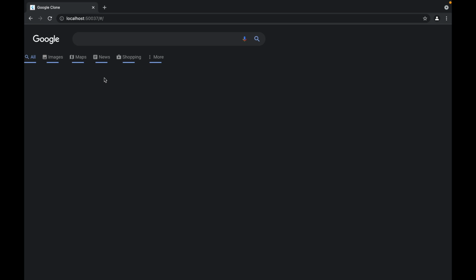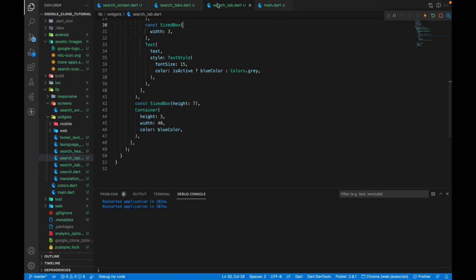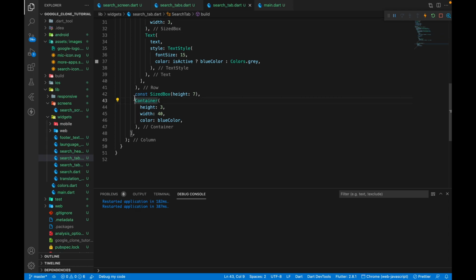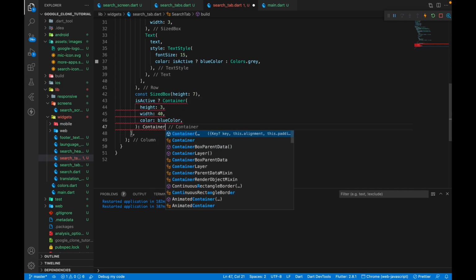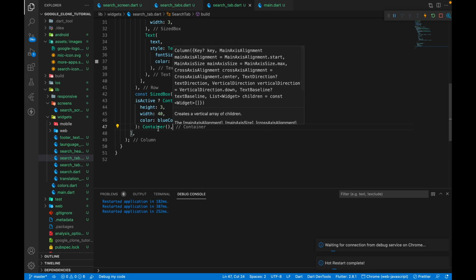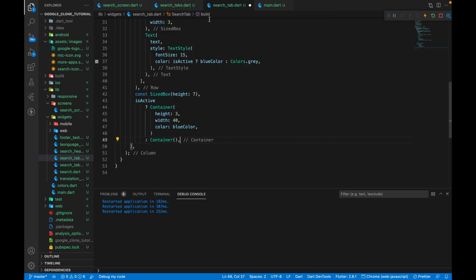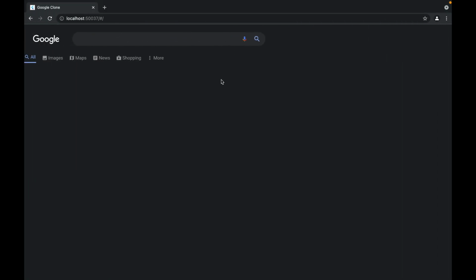Now let's see. We are getting this indicator color still because we have not conditionally rendered over here. So what we can check over here is if isActive. So if the tab is active, we have to show this, else we have to show nothing. So we can have Container. Now you can't put null over here because it is a widget tree, so you can't pass in null values over here. Now let's go back and you can see that it's looking pretty good.